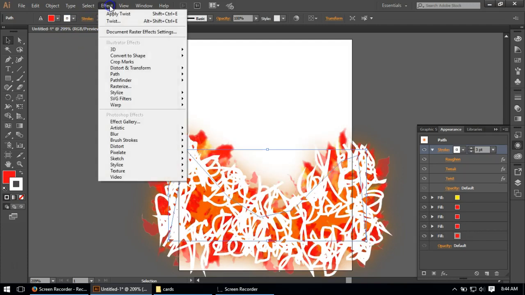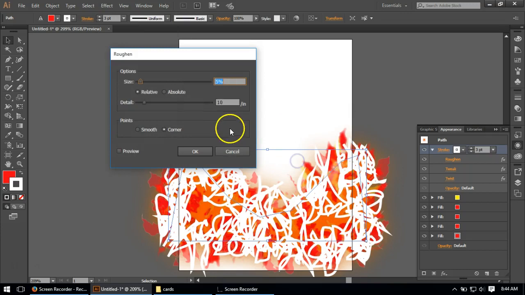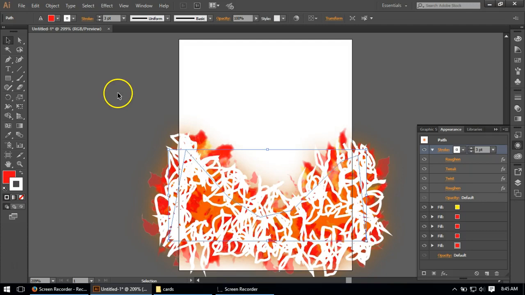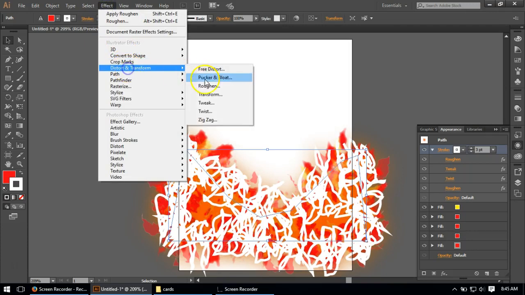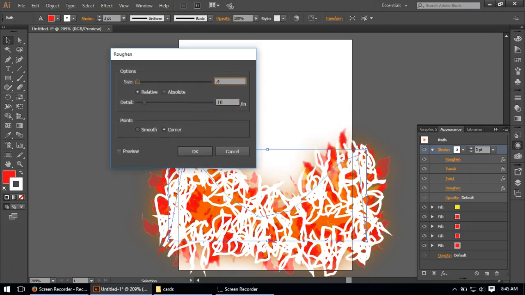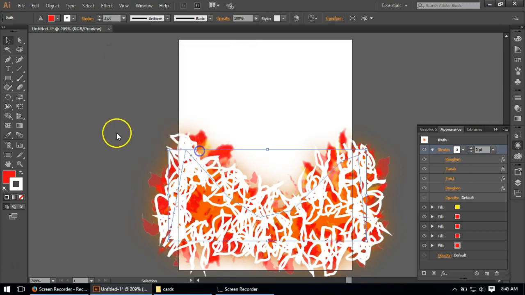Then I'm going to add a couple more things of Roughen, just like before. Distort, transform, apply new effect. Yep, go ahead and apply new effect. 0.4 relative, 12.61 smooth. OK. And effect, distort, transform, Roughen, apply new effect. Again, 0.4 relative, 22.71 smooth. Okay.